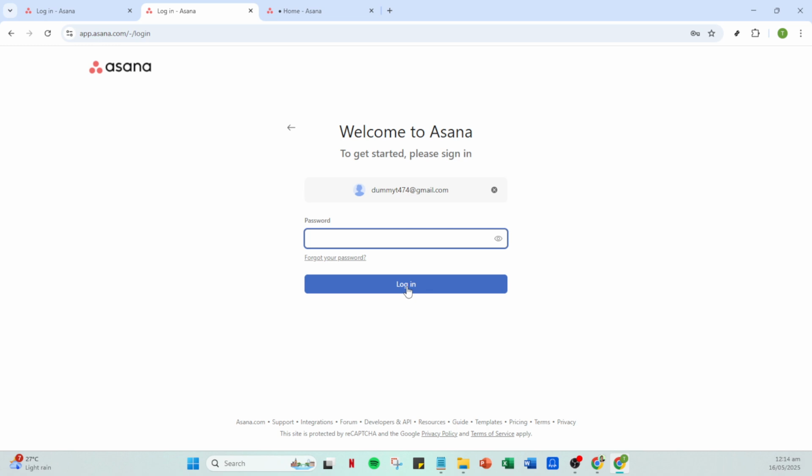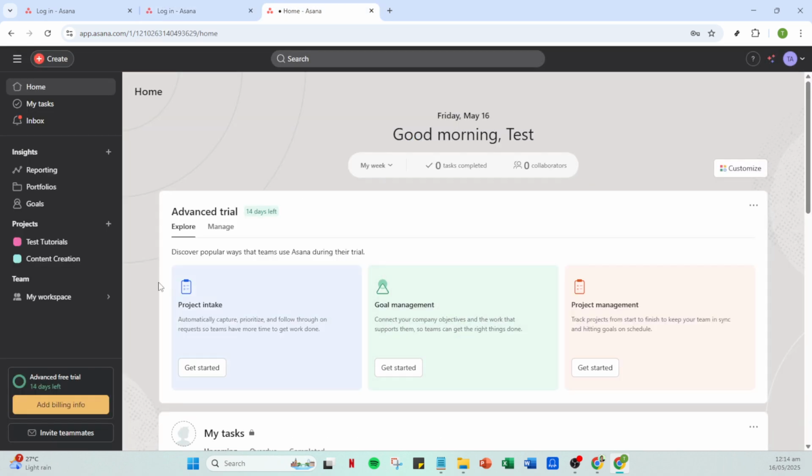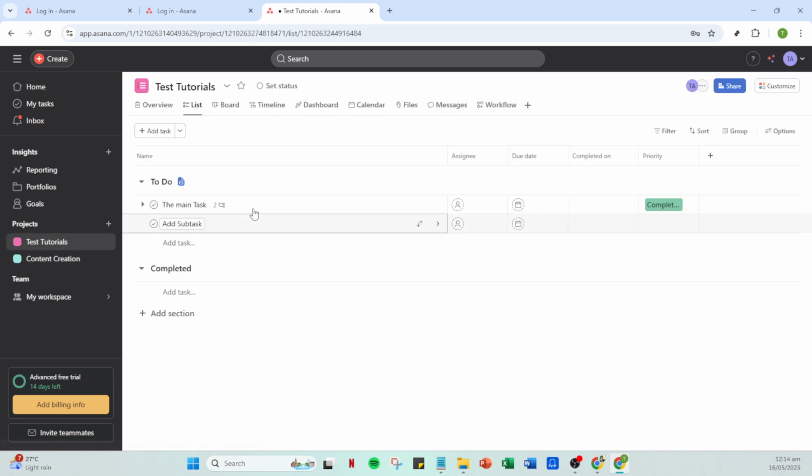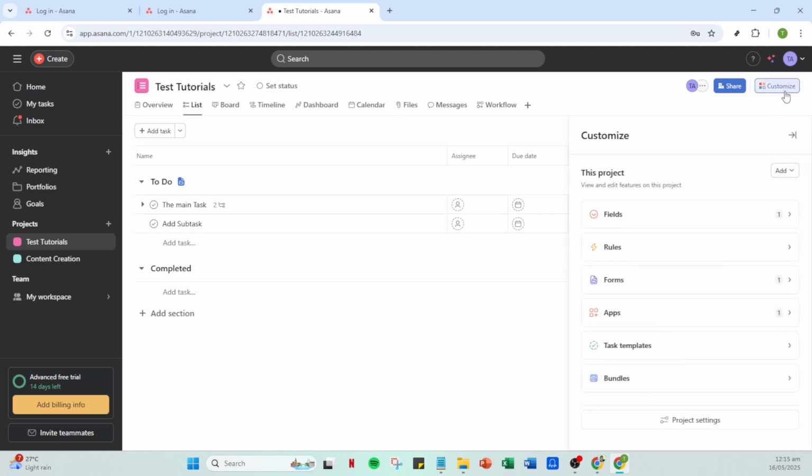Now that you're on your Asana homepage, it's time to navigate to the project where you want to set up form branching. Once you've opened your project, locate the Customize button. This feature allows you to modify various elements of your project to suit your needs more effectively. Click on Customize, and in the drop-down menu, select Forms. Once you're in the Forms section, you'll see an Add button. Clicking on this will allow you to begin creating a new form.